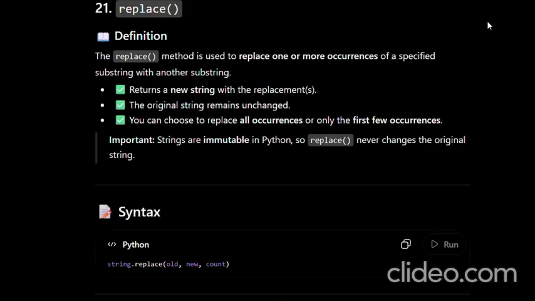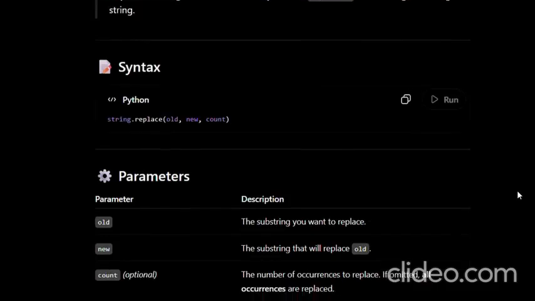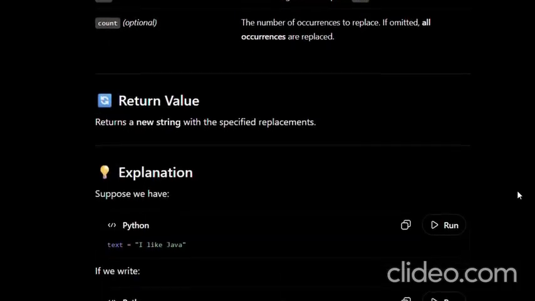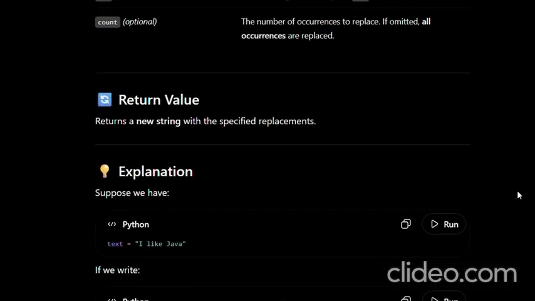A replace method is used to replace one or more occurrences of a specified substring with another substring. It will return a new string. The syntax is given here: string.replace(old, new, count). So it has three parameters. Old is the substring you want to replace, and new is the substring that will replace it, and count is the number of occurrences to replace; if omitted, all occurrences are replaced. So it returns a new string with the specified replacement.